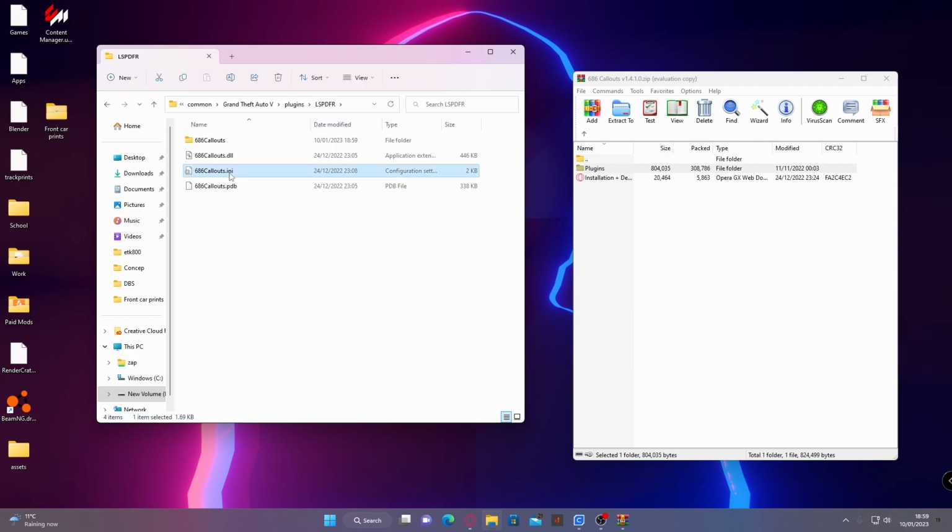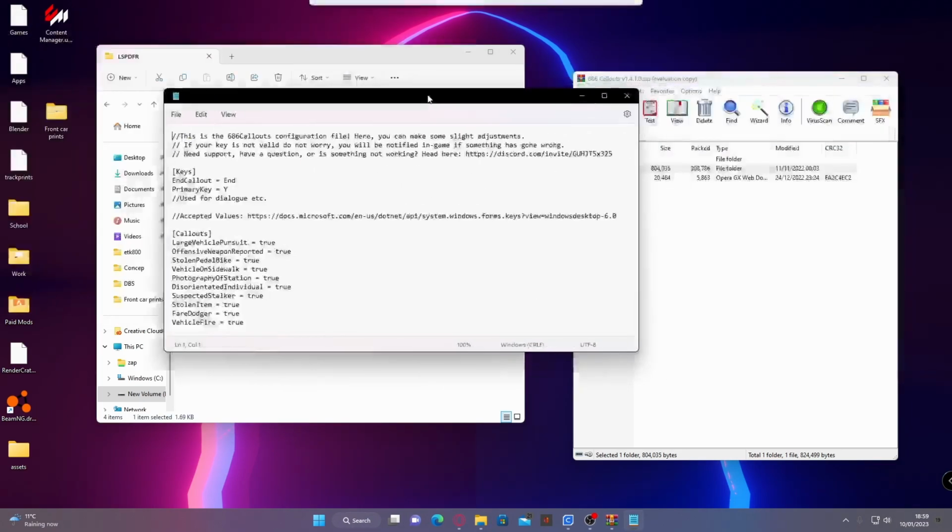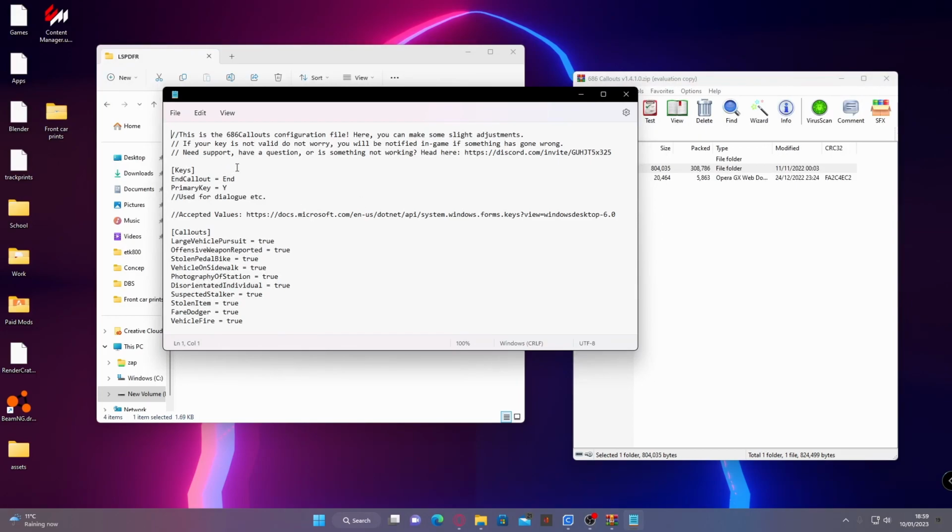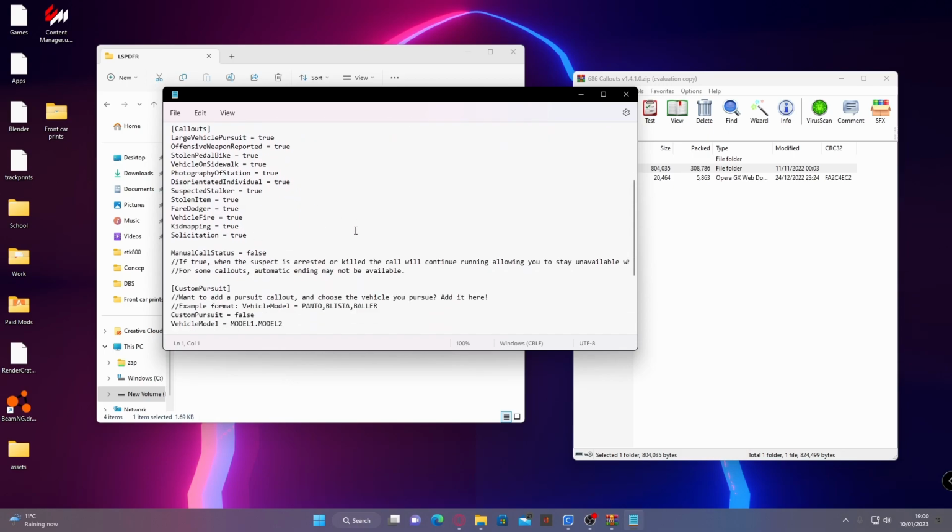Now, if you open up the config or the .ini file here, you can configure the type of callouts you have. You can change the keys, your ending callout, your primary key. It's pretty self-explanatory. And as you can see here, he has provided a link, which is very, very useful, to the accepted values for all of your key bindings. So you can change it if you want.